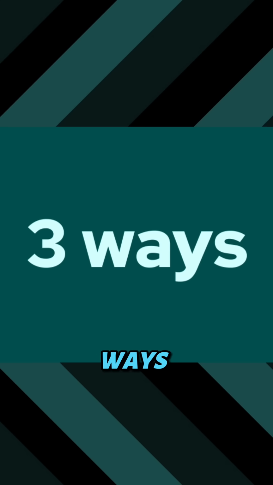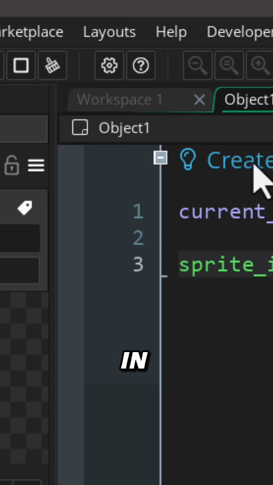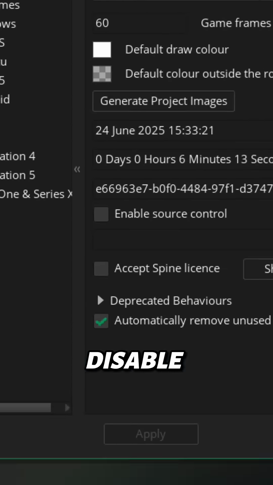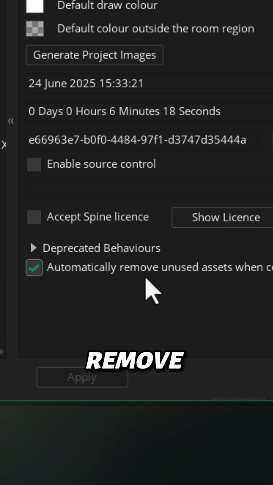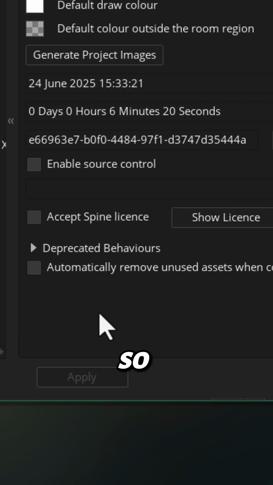So there are three ways you can solve this. First of all, in the game options, you can just disable the automatically remove unused assets option. This way, all of the assets in your game, even the ones that are not used, will make it into the final game package, so you don't have to worry about some assets not being there.